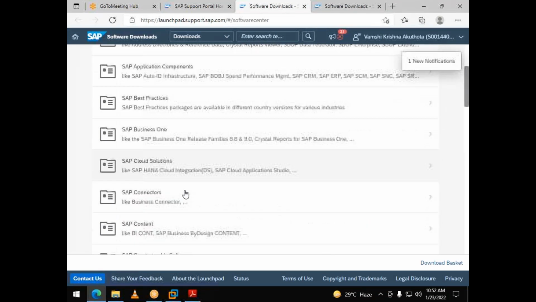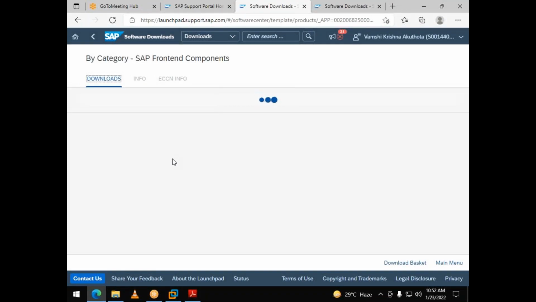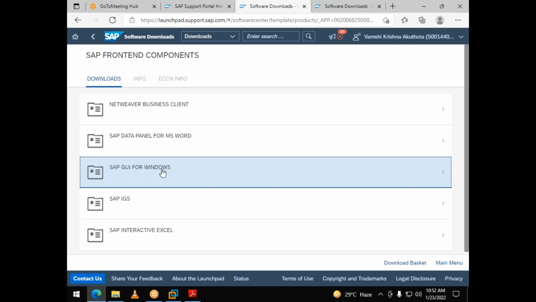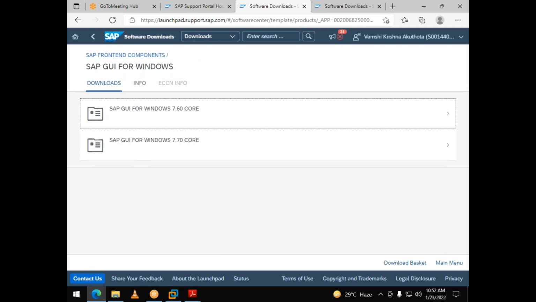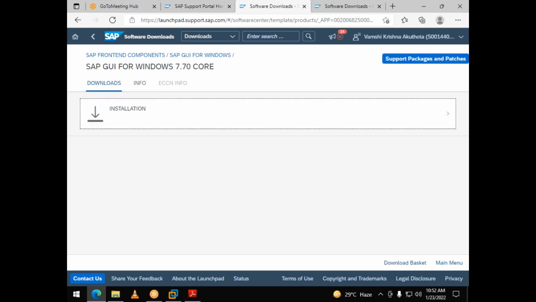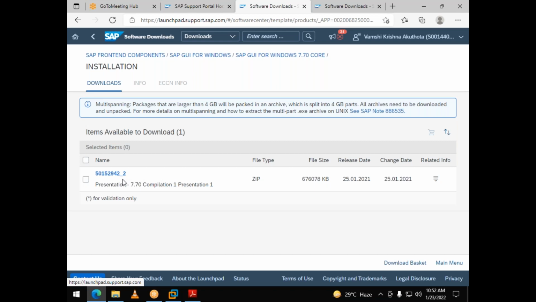By category, scroll down. SAP front-end components. SAP GUI for Windows. These are called SAP front-end components. SAP GUIs are called SAP front-end components, the presentation server. This is the latest one. SAP GUI 720, 730, 740, 750, 760, 770. 770 is the latest. 942_2.